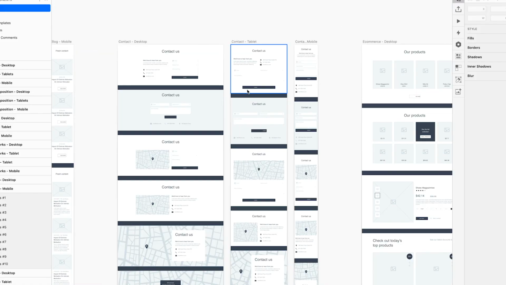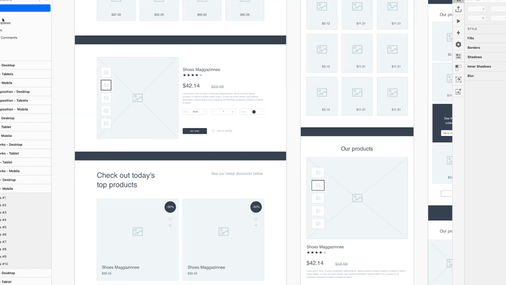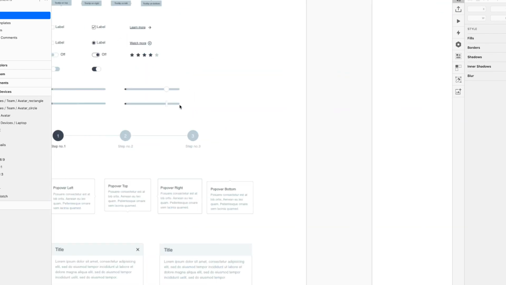If I just zoom out, you can see how many different layouts they have here, a ton of UI components. So I'm going to skip ahead now a bit so you can just see some of the process of me building this mock.